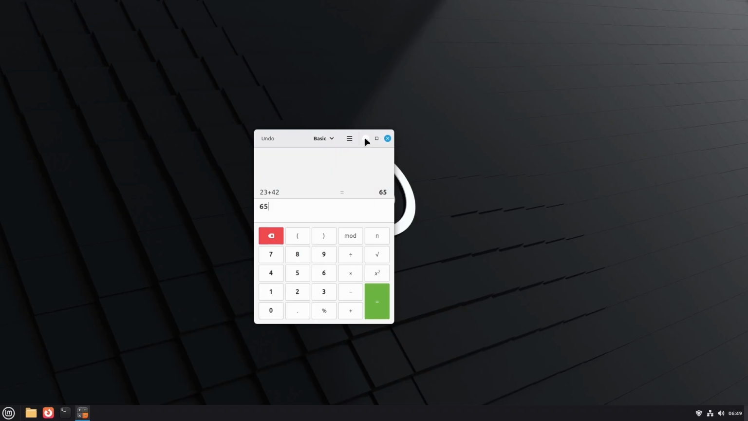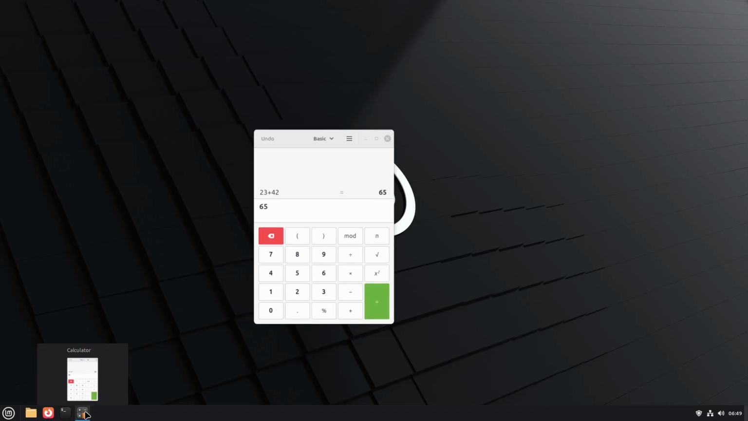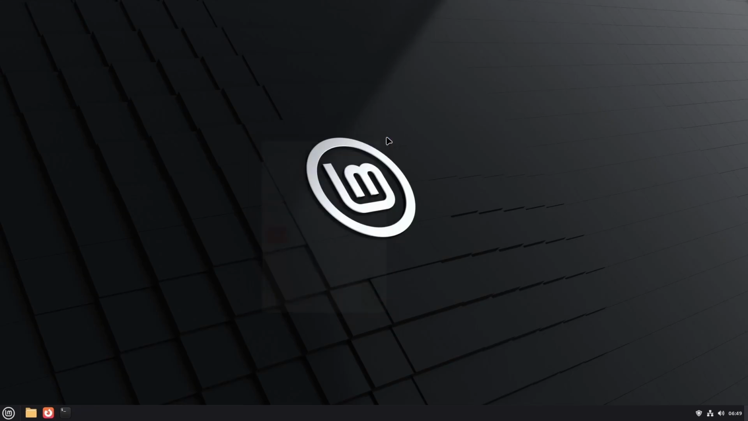Then the one to the left, the little underline here, minimizes it. It goes down here onto the bar so you can bring it back up again. And of course, the X closes it. Very familiar if you've been using Windows or Mac OS. The positions may be different to Mac OS, for example, but the principles are exactly the same.